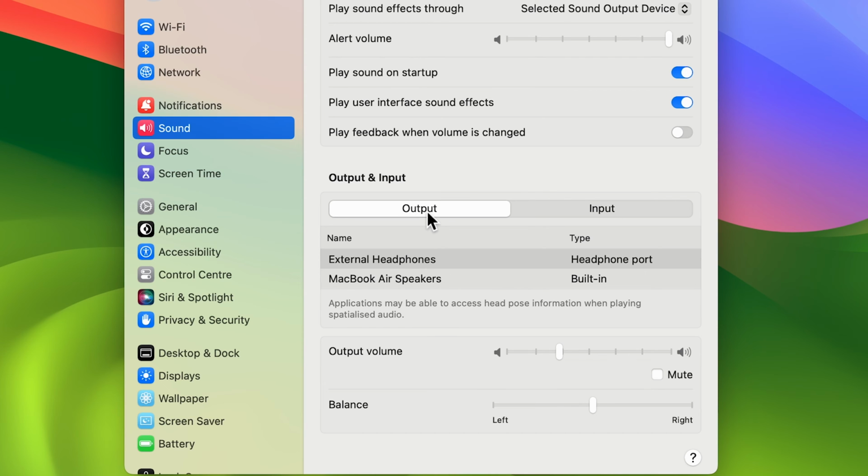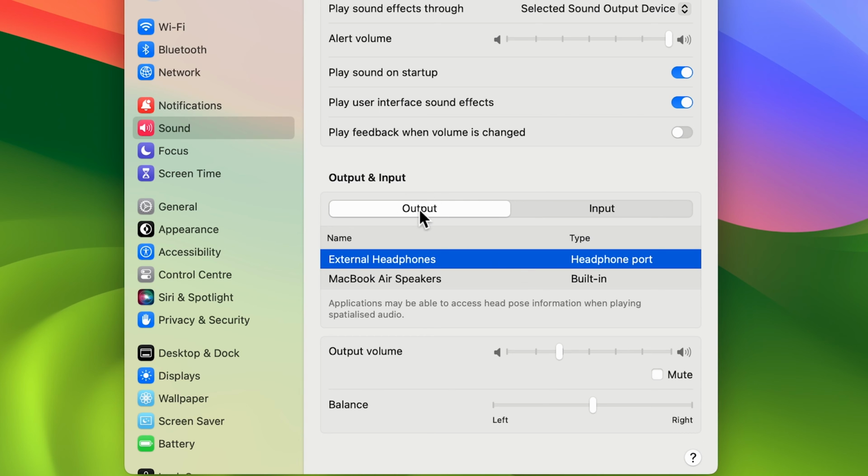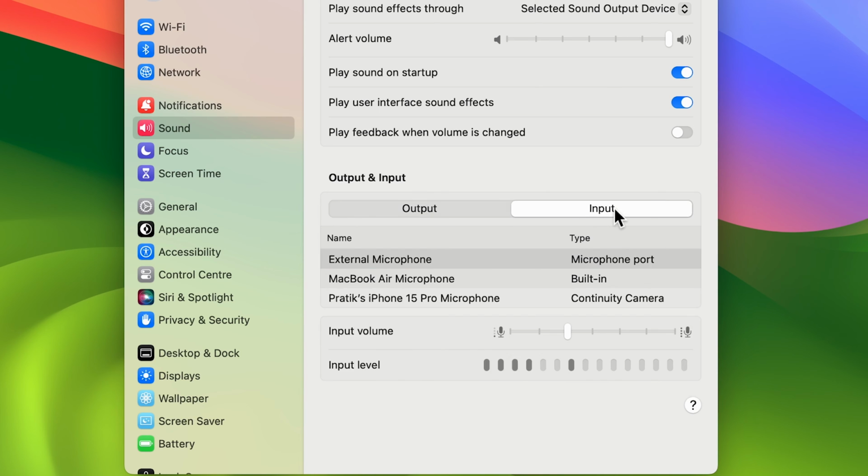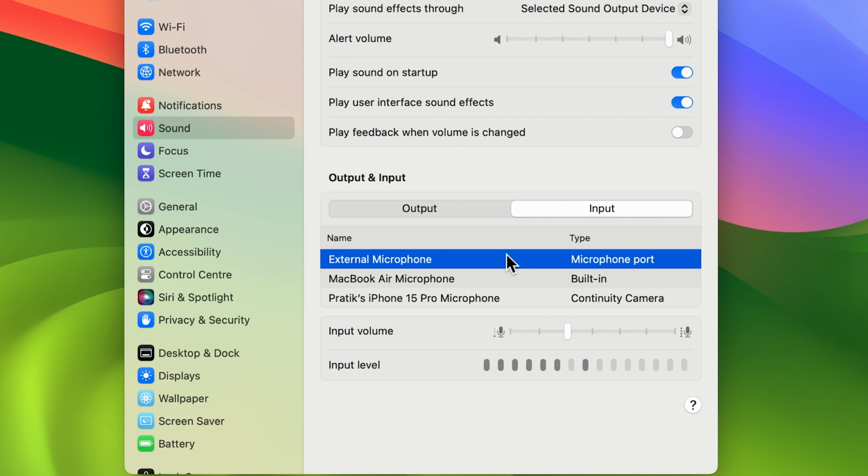So if you are connecting external speakers or headphones, I have connected external headphones right now, which is why it is showing here in the list. Similarly, if you're connecting another headphone or something, it will show you over here in the list. So make sure you select that particular headphone in Output, and if you want to use the mic of that headphone, make sure in Input you select the external microphone, or whichever name it is showing in the list for that particular headphone or mic.